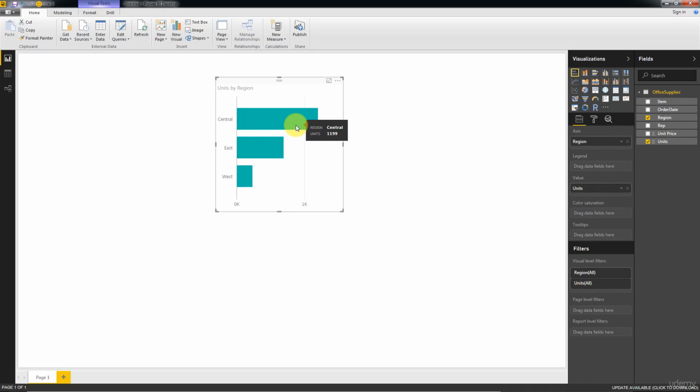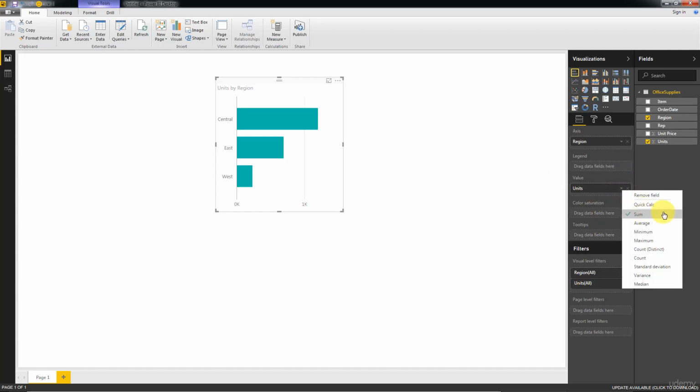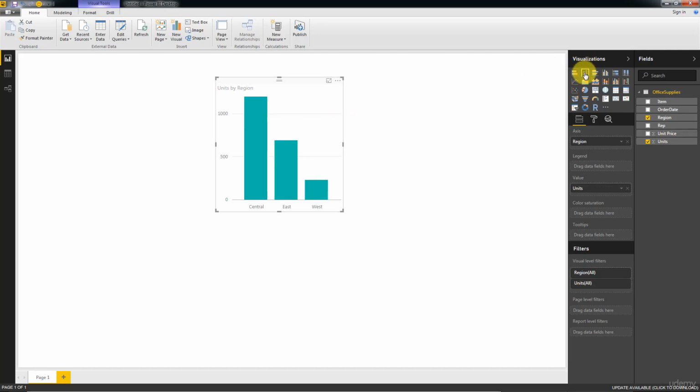And if you hover over, you'll see a tooltip pop up. So in the central region, 1,199 units were sold in total. Then in the east region, 691, in the west, 231. And here you can see that these controls have adjusted. So now you can go into units, click this drop down, and you can see that it's the sum. If you want to change it, you can change it to something else, but again, we'll play around with this further down. Right now, we just want to explore the visuals. So you can change to a different bar chart like that.